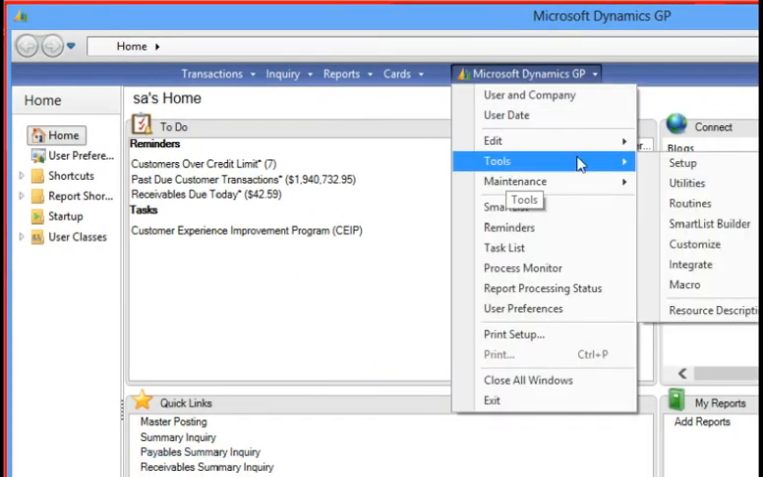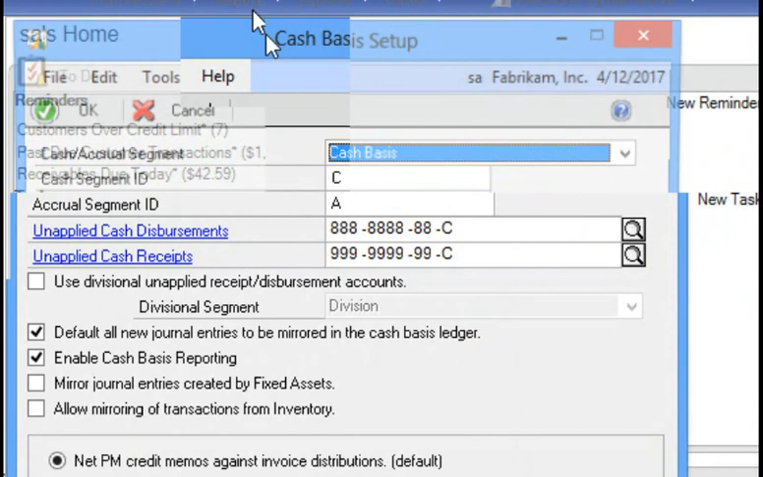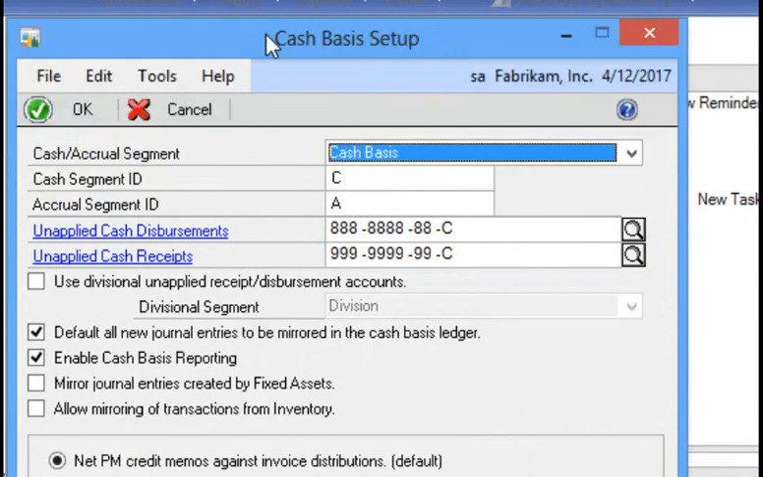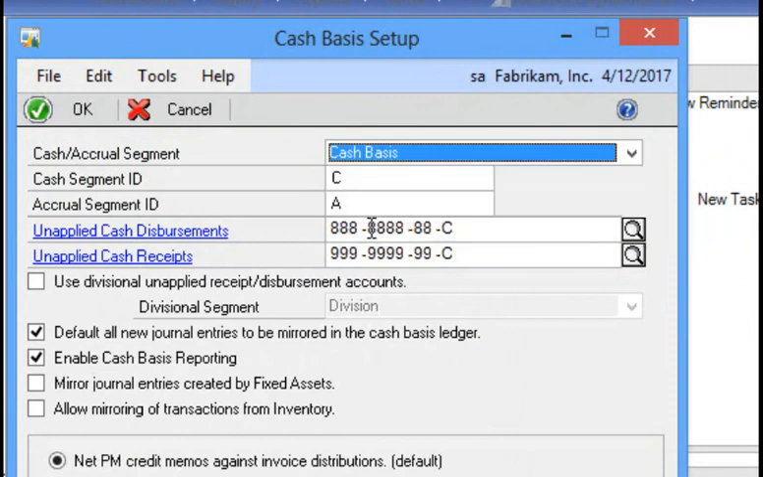In order to get to the cash basis setup window, we go to the Microsoft Dynamics GP menu, Tools, Setup, Financial, and CBR Setup. You'll notice that the cash basis setup window is a fairly straightforward window. The first field that we have to take care of is the cash accrual segment. When you drop down that list, you'll notice that it is automatically populated with all of the segments from the account format setup. We will select the cash basis segment.